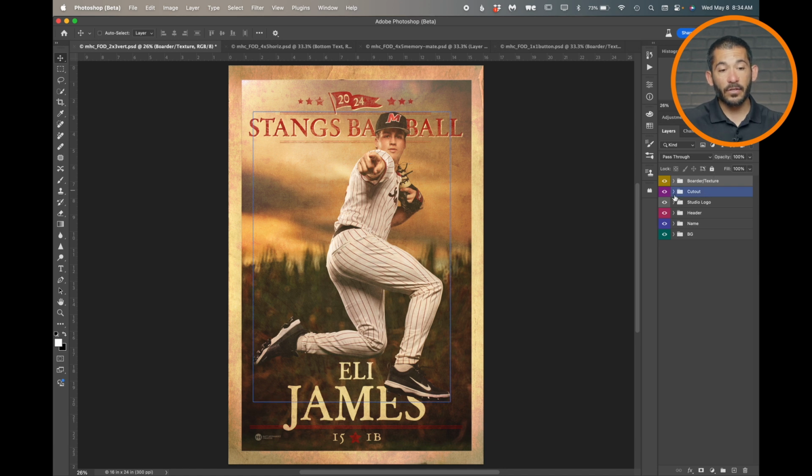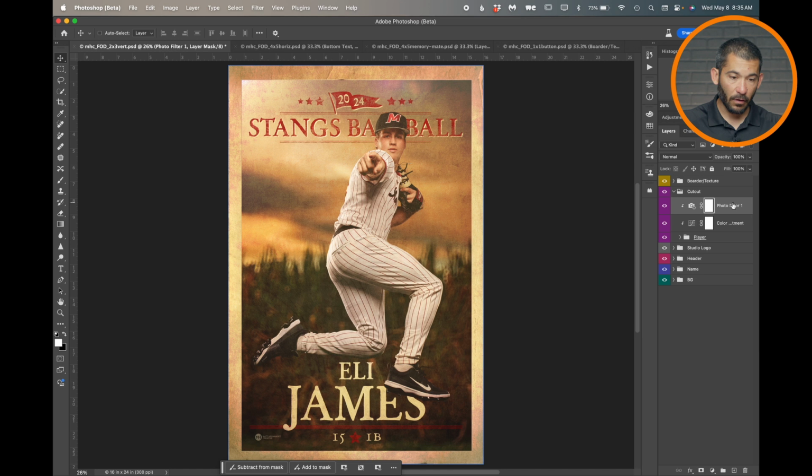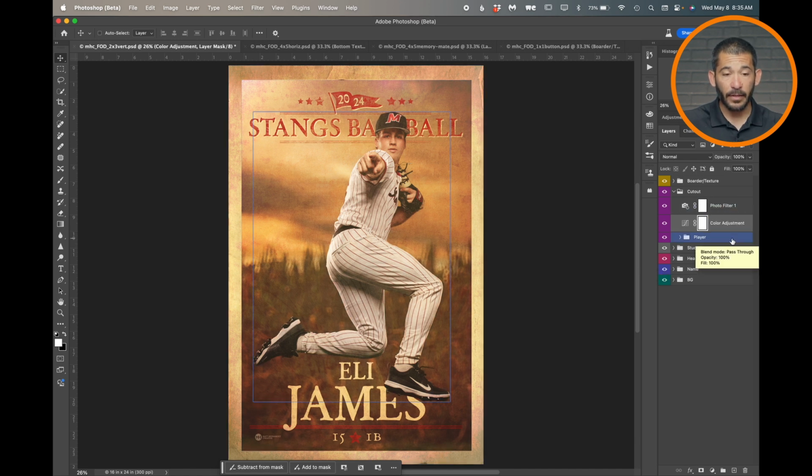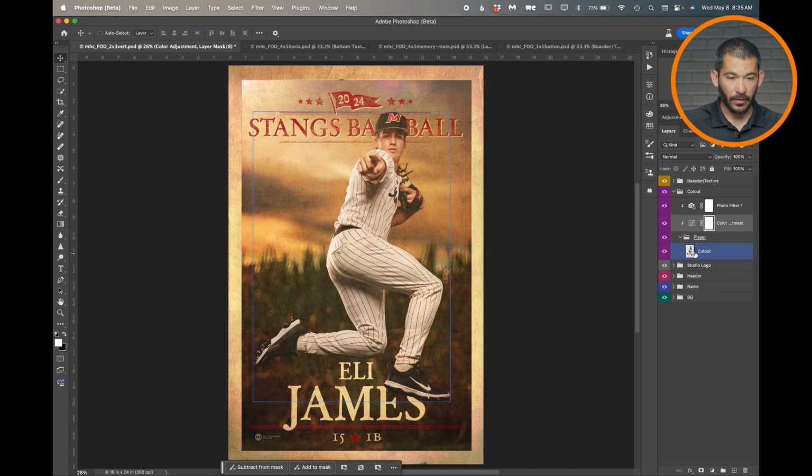So the next one down is one of the most important groups. It's called cutout. When you open that, you see there's a photo filter, and then a color adjustment layer, and then a group that they are clipped to. If these come unclipped, if I hold Option and click, then they're going to come unclipped. So now they're just floating. But if you hold Option and click in between the group and the adjustment layer, it's going to make that adjustment only visible on that group, which the cutout is in. That's the only layer in there. So you can open it and see right there the cutout.